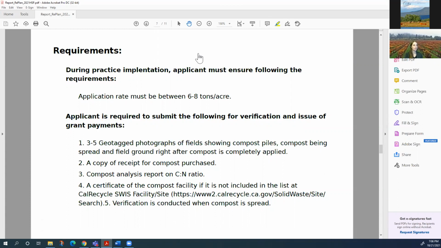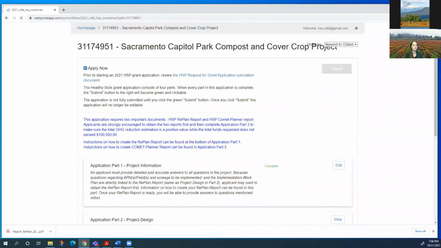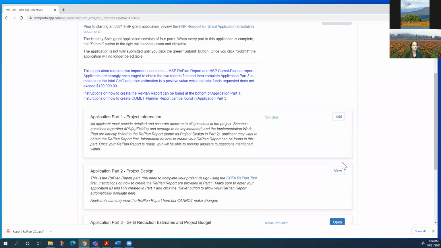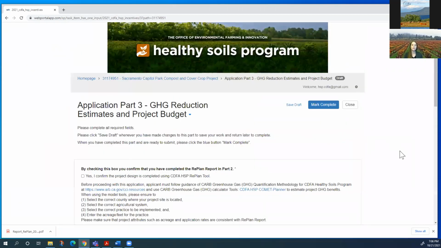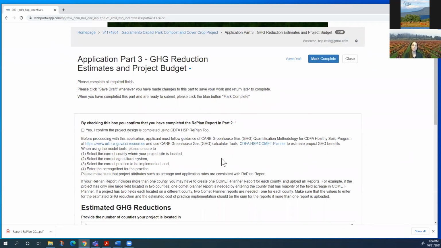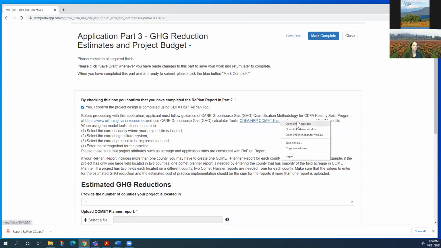Next, we're going to move to application part 3. This section focuses on determining the greenhouse gas reduction estimates in the project budget using the Comet Planner tool. Starting this section, it automatically asks applicants if they have finished their project design, as the Replan tool is important to help fill out the Comet Planner tool. Follow this link to access the Comet Planner tool. Below, there are step-by-step instructions of how to use this tool, which we'll walk through now.